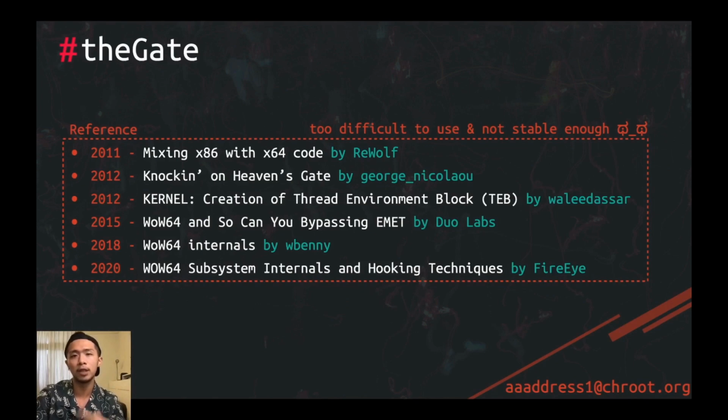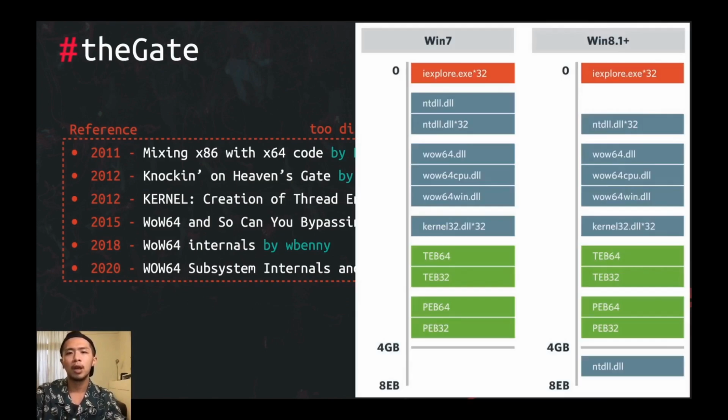This is the first problem to use. And here's another, bigger problem: the memory layout of the WoW64 process changed from Windows 7 to Windows 8. Here's a normal WoW64 process memory layout, and here's the WoW64 process memory layout after Windows 8. And you can see the difference. This picture is from DLab, and you can see the difference between Windows 7 and after Windows 8.